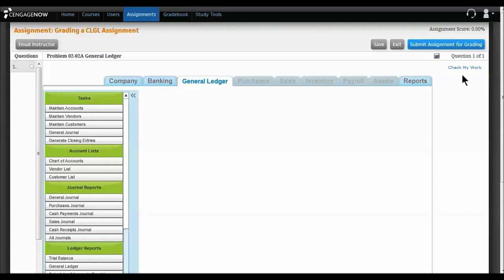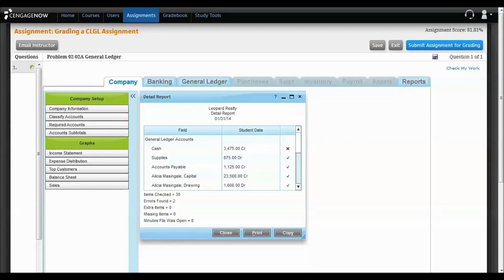Now we will click on the Check My Work link. We will see the detail report, which lists the student's ending balance of each account, either with a green check mark if the balance is correct, or a red check mark if the balance is incorrect. The correct balances of the incorrect accounts are not shown at this point. We see two accounts in error, cash and sales commissions, indicated by a red X.